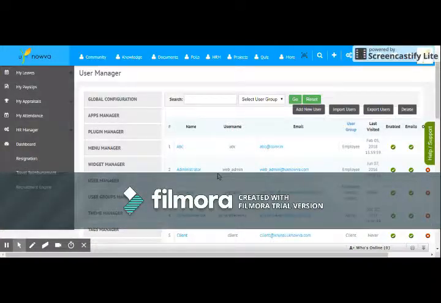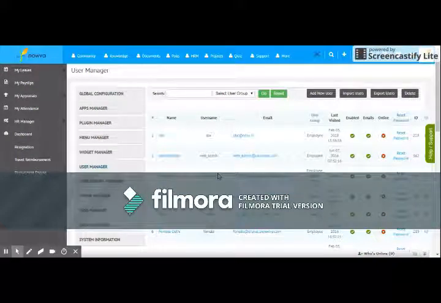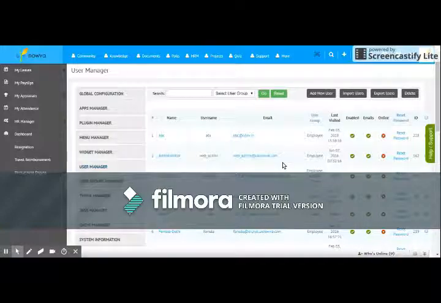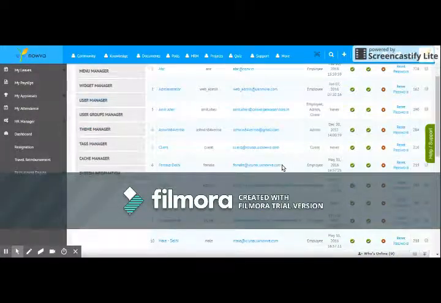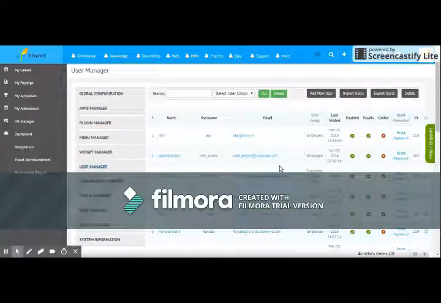The user manager allows you to view the list of all users who are a part of your uKnowva instance, who are registered on your uKnowva instance. You can sort this list by the user group, or you can search for a particular user using their name or any other keyword.